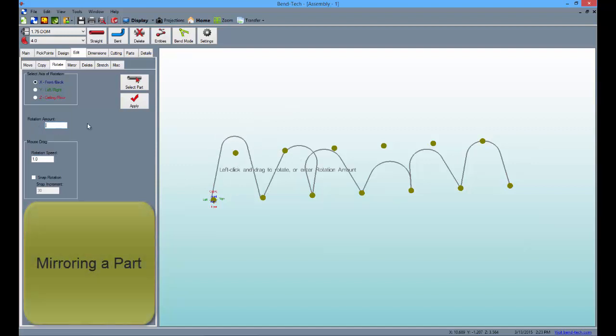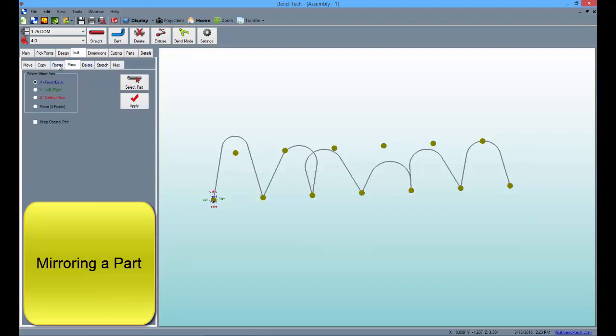Now we will learn about mirroring a part from its original position. So go up to the Mirror sub-tab. Much like the Rotate feature, if you'd like to mirror a part, first click the Select Part button, then the part you'd like to mirror, then choose the axis you'd like to mirror the part around, and click Apply. You can check the Keep Original Part checkbox if you'd like to keep the part you're mirroring.